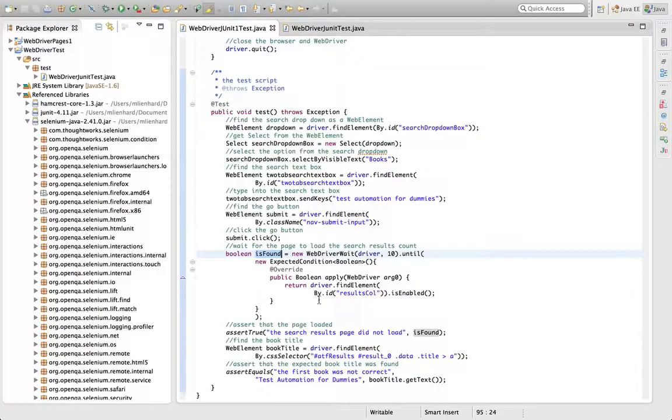So we're just going to check, and if it's found, we're just going to do an assert. So we want to assert true using the JUnit assertion. And I'm going to put an error message here that says the search results page did not load. So if this comes back and it's false, isFound equals false, then it'll display this error message. And the test will fail, and it'll tell me the search results page did not load.